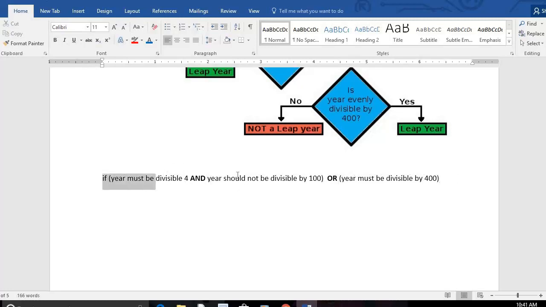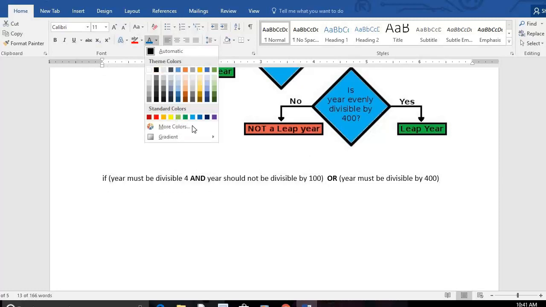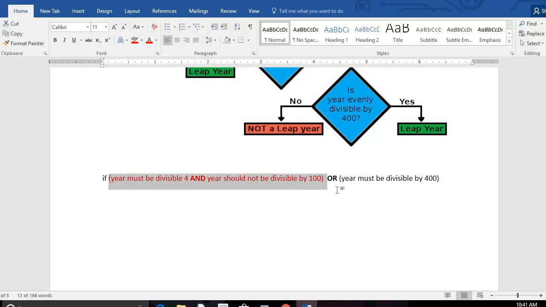If this condition is true, this is called the first condition. If the first condition is true, then also it is a leap year. If the second condition is true, then also it is a leap year. Means the year must be divisible by 4, not divisible by 100, then leap year. Or if it is divisible by 400, then also leap year. This is where we use if else here. Here we write else.